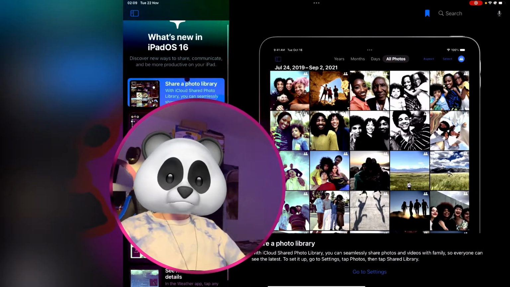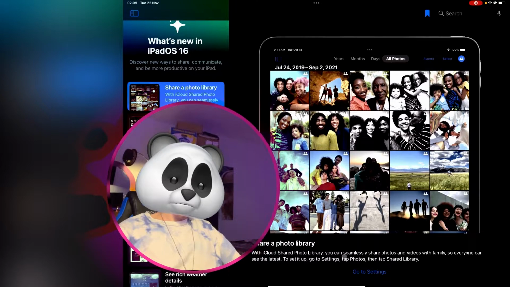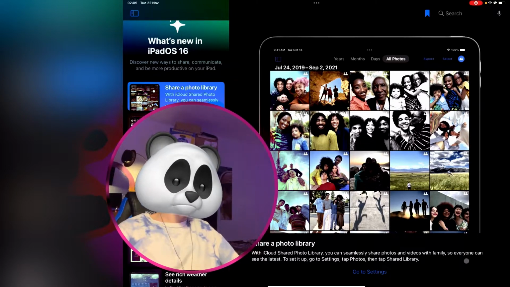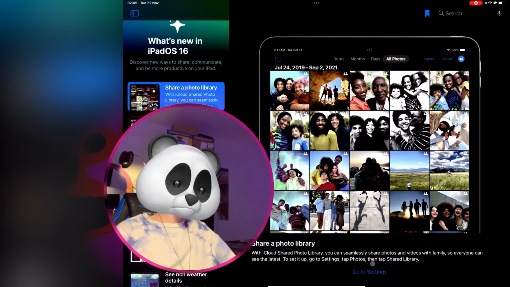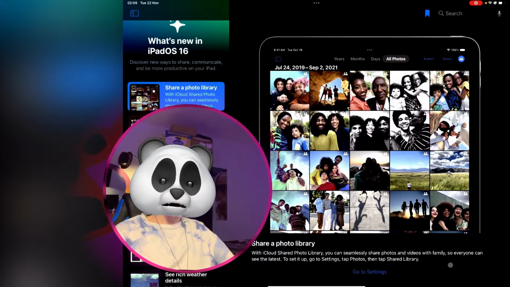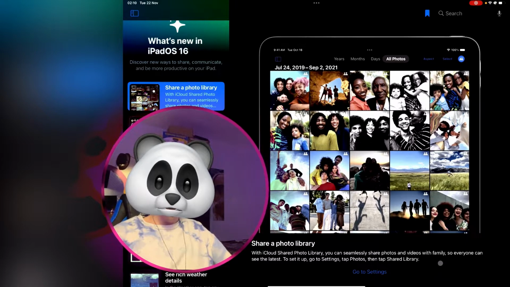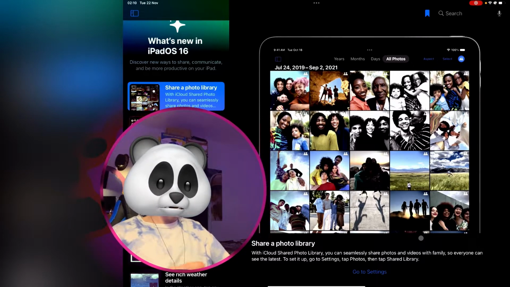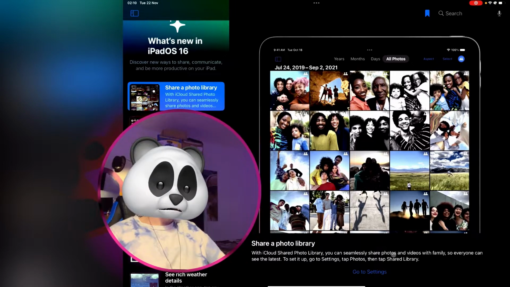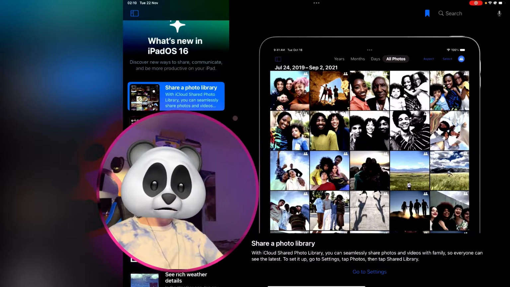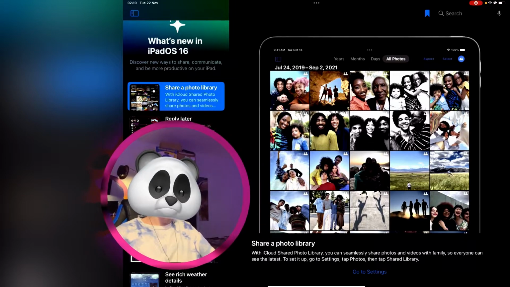So first one would be sharing a photo library. With iCloud, you can seamlessly share photos and videos with family so everyone can see the latest. To set it up, go to settings, tap photos, then tap shared library. I think this is a feature that got improved in this update because it's not a new thing. I've been using it with my girlfriend as well for I don't know how long, but it's a really good way to keep track of your photos, share them with your loved ones and so on.